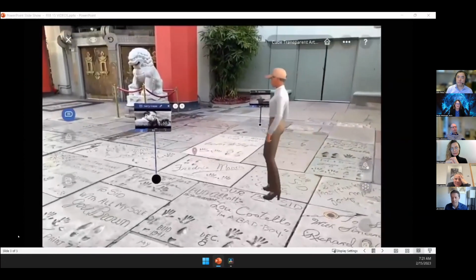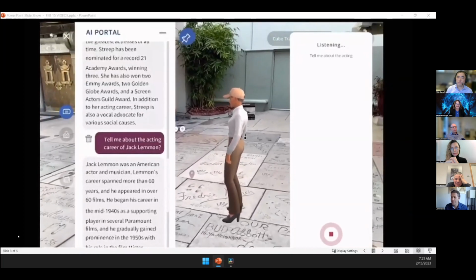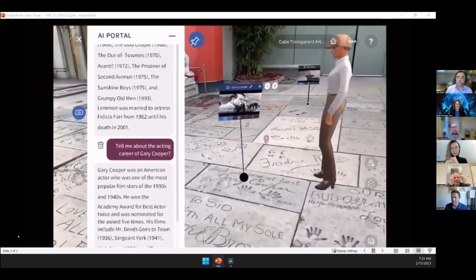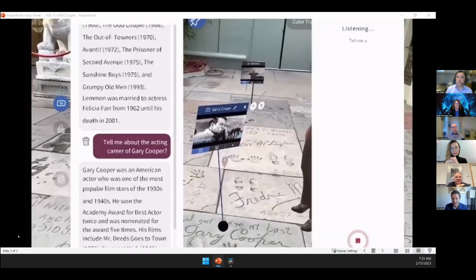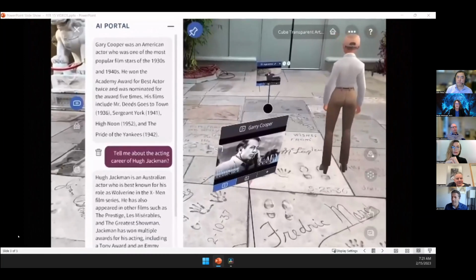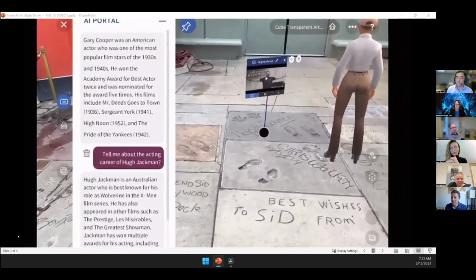Now we're walking over to Gary Cooper, asking to describe Gary Cooper's career. Gary Cooper was an American actor who was one of the most popular film stars of the 1930s and 1940s. Tell me about Hugh Jackman. Hugh Jackman is an Australian actor who is best known for his role as Wolverine in the X-Men film series. Now Morgan Freeman.